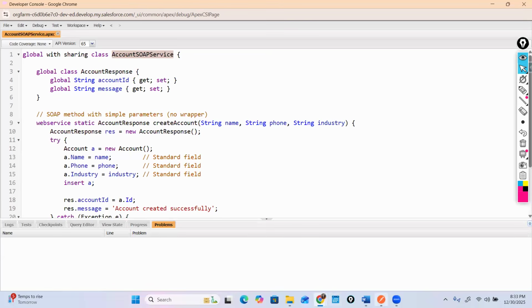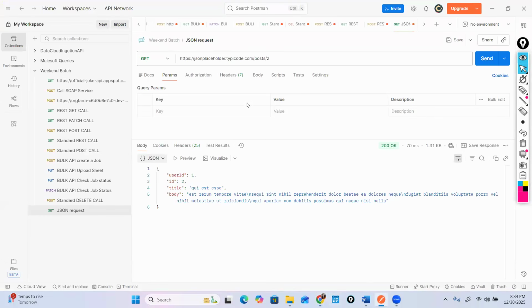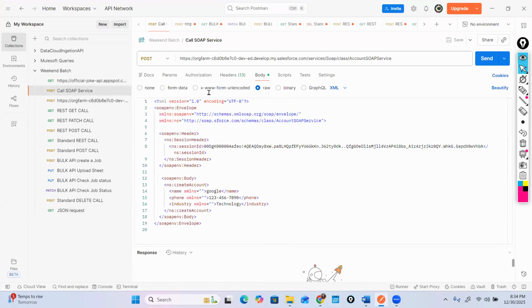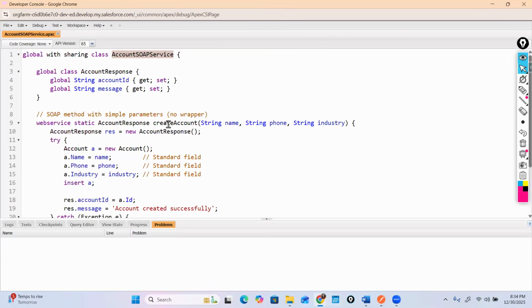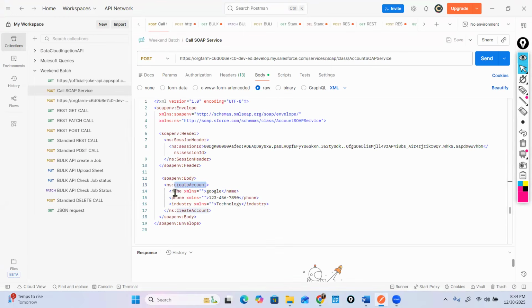So now this is my SOAP service that has been created. So I will go over to Postman. And here I will go ahead and call the SOAP service. And you can see here, this is my account that I'm creating. So createAccount is the name of the method, and that's exactly the name of the method here. It is expecting name, phone, and industry. So I'm passing the name, phone, and industry here. And this is my message.